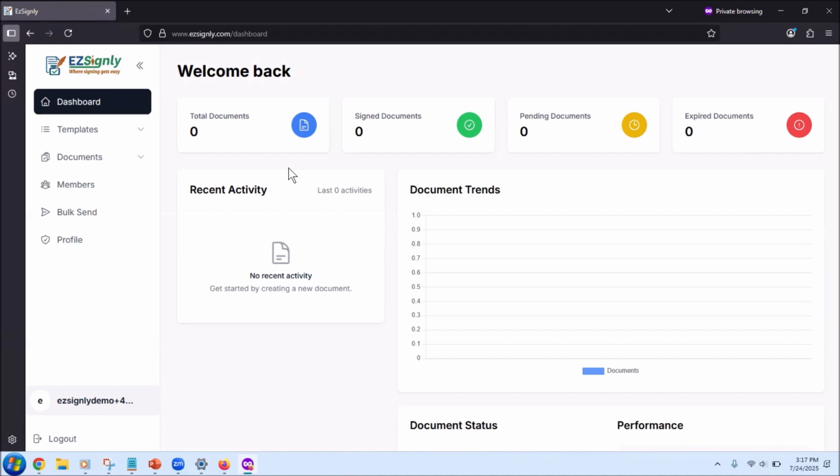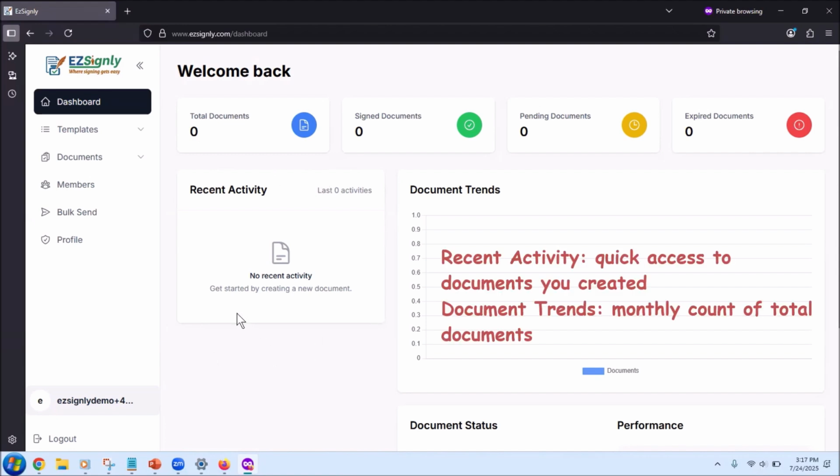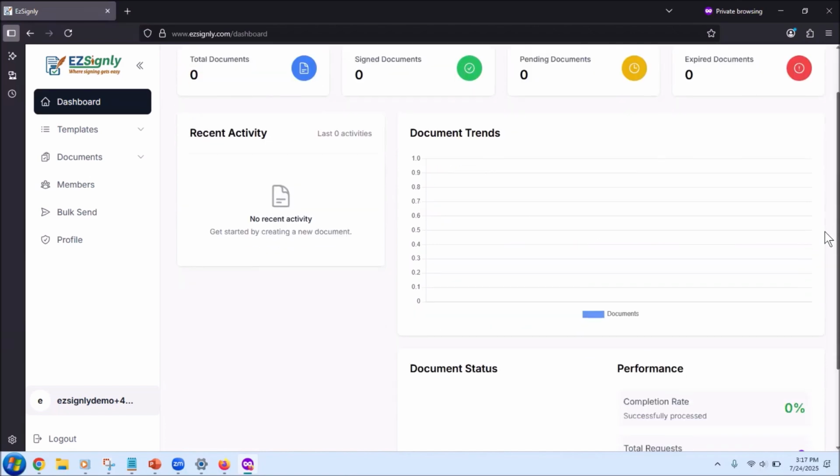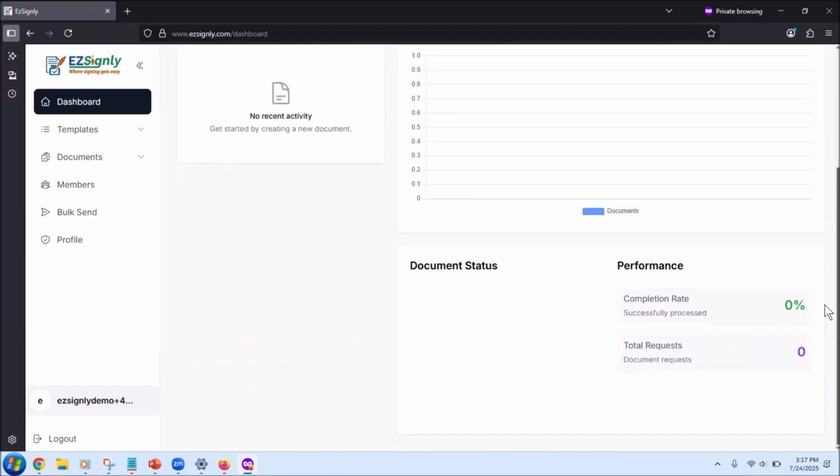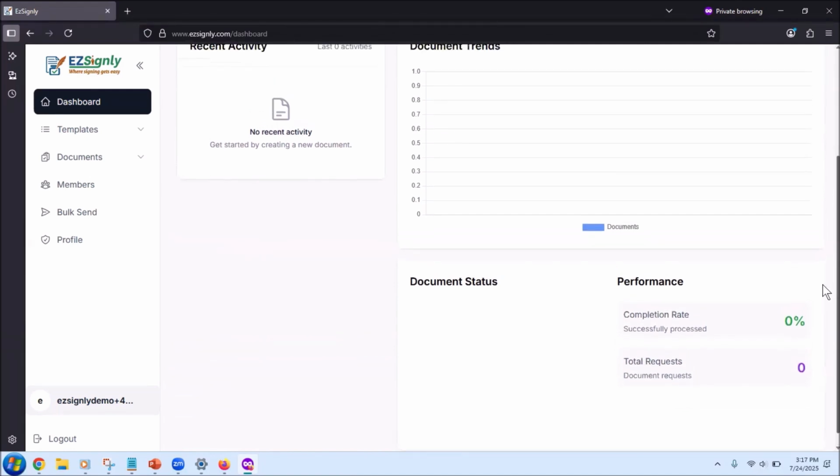Recent activity will show a list of all documents that have recently been created or signed, so you can see all important updates in one place. The document trends graph will display the number of documents you have sent during each month. If you scroll down, you will see more statistics, including completion rate and total requests, which help summarize how your recipients interact with your documents.